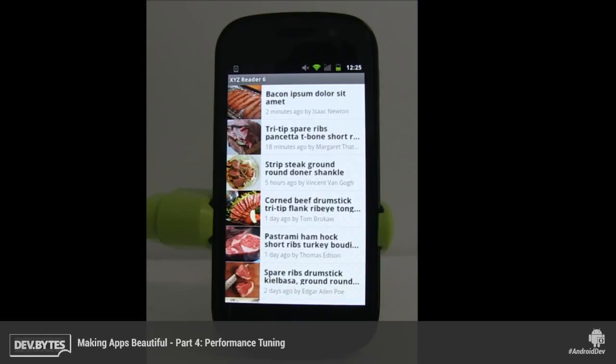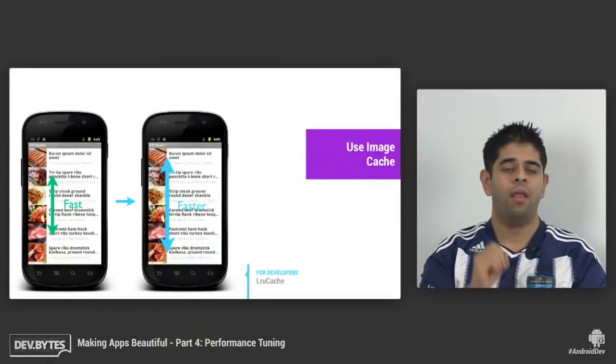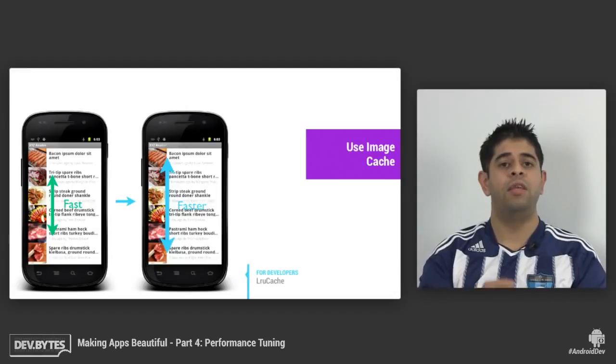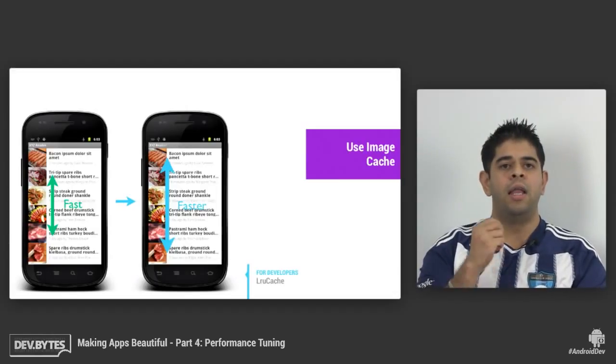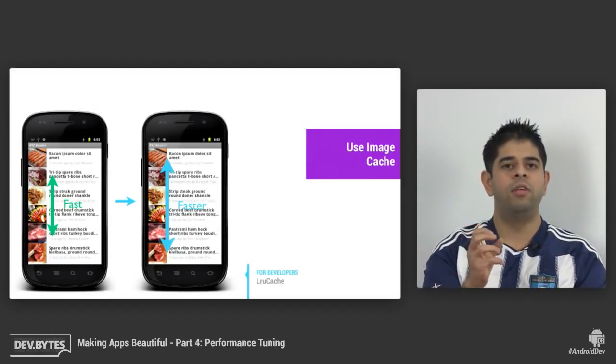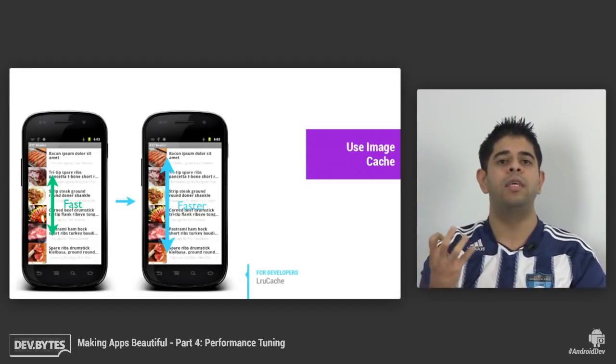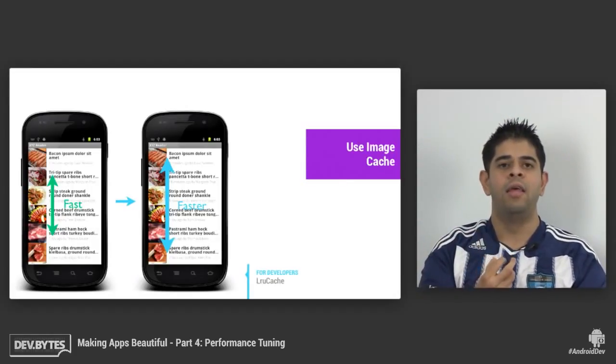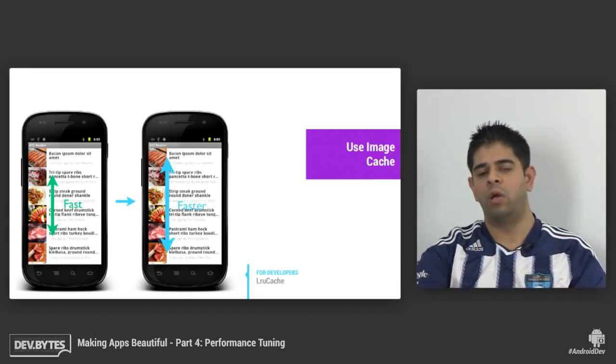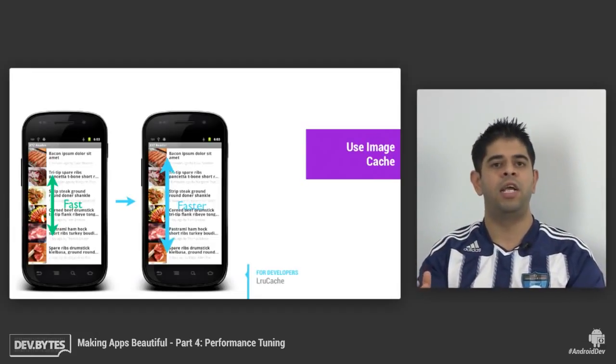So switching back to the slides, what we're going to do is use an image cache. Now what an image cache does is hold onto the images, so we'll load the image and then we'll throw it into the image cache, and it'll hold onto the images for as long as it can, and then when we go to request an image, we're going to look in the image cache first.